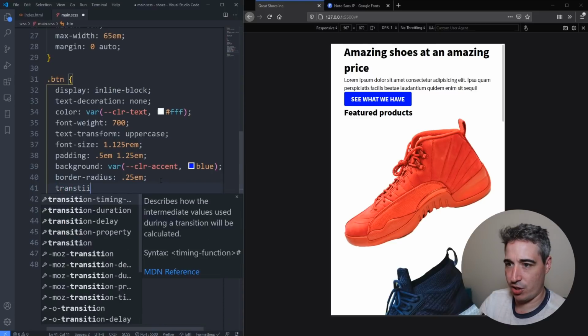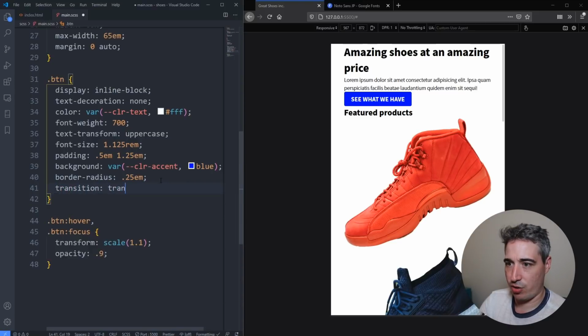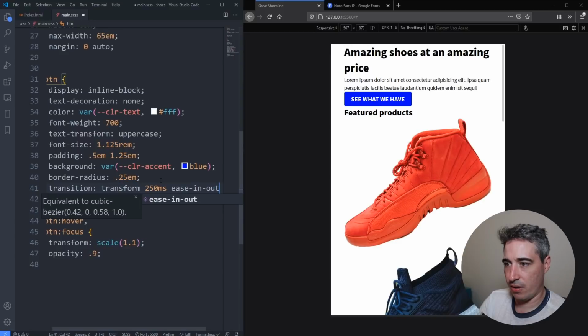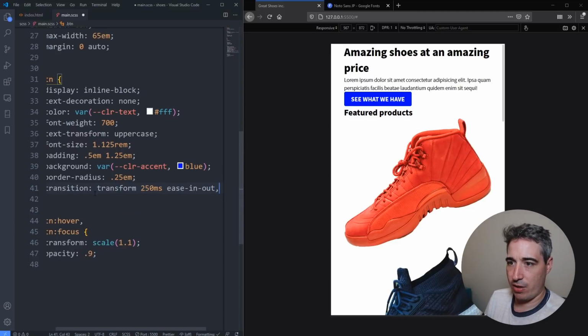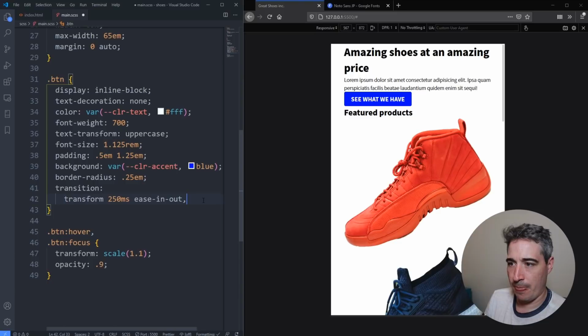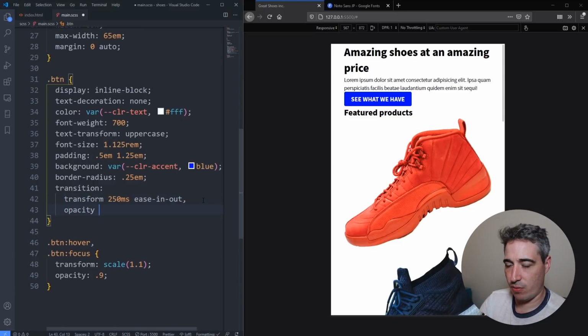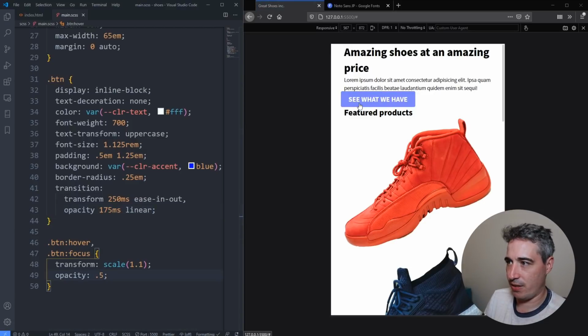And I guess we could transition my transform over, let's say, 250 milliseconds, and we'll do an ease-in-out. And I'm going to put a comma here because I'm going to do two transitions. My second one will be on my opacity, which will do it a little bit faster. We'll say 175 milliseconds, and I'll do linear. And just like that now. And here, I'll do it to 0.5 just so you can see that the opacity is working. Actually, I don't like that those are different. I'd have them both run at the same speed.